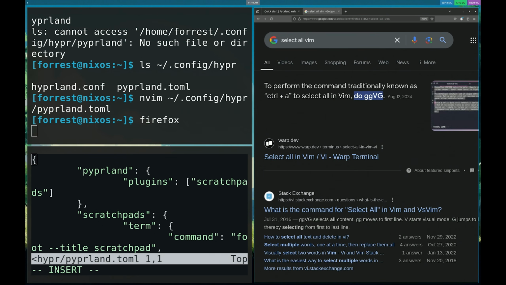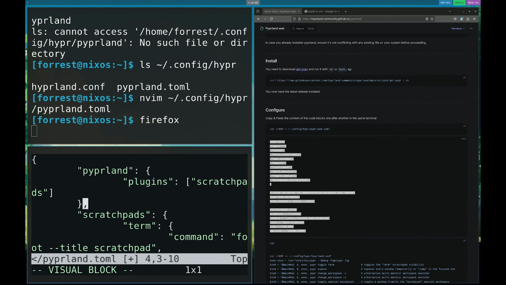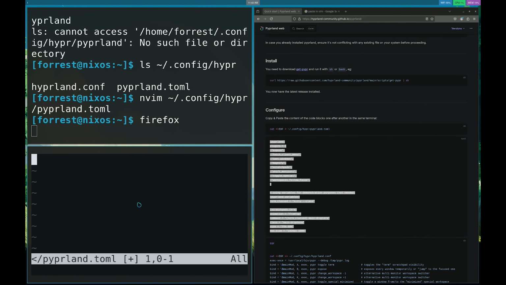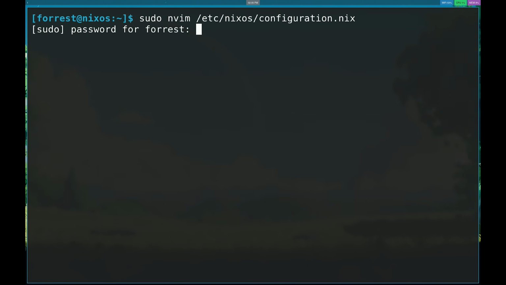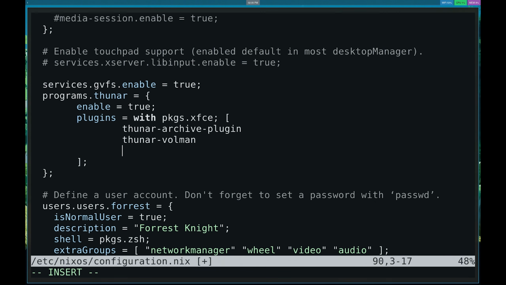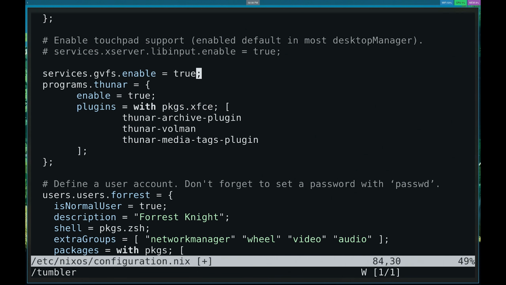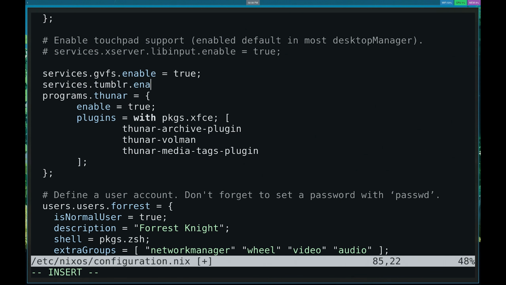It's a TOML file, not a JSON file, according to this documentation, so I'm just going to copy and paste for once and hope for the best. I'm moving on. Decided to add another Thunar plugin while we're at it, and I actually had to manually enable xfce.tumblr. Would you look at that? A typo? I'll fix that later.